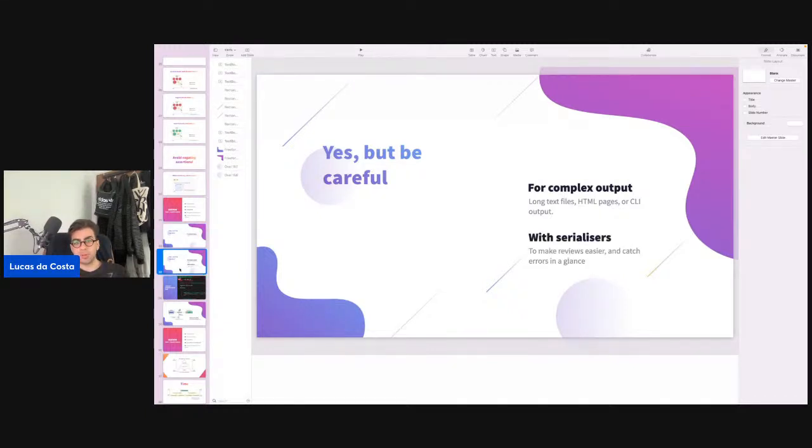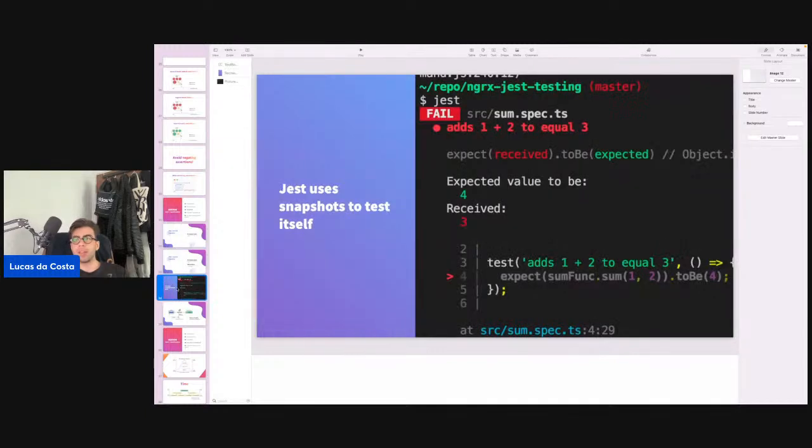And I'd also make sure to use serializers if I'm using snapshots, because they make code easier to review. It would be quicker for me to find mistakes, and they would remove any clutter from my snapshot, and would be much better for people that are doing reviews.